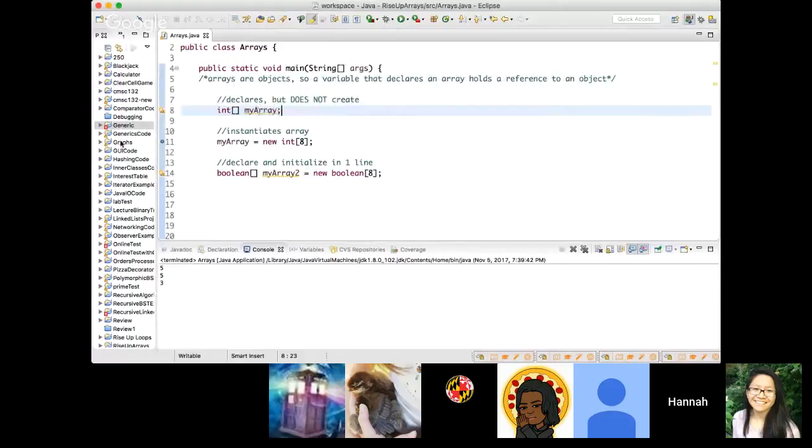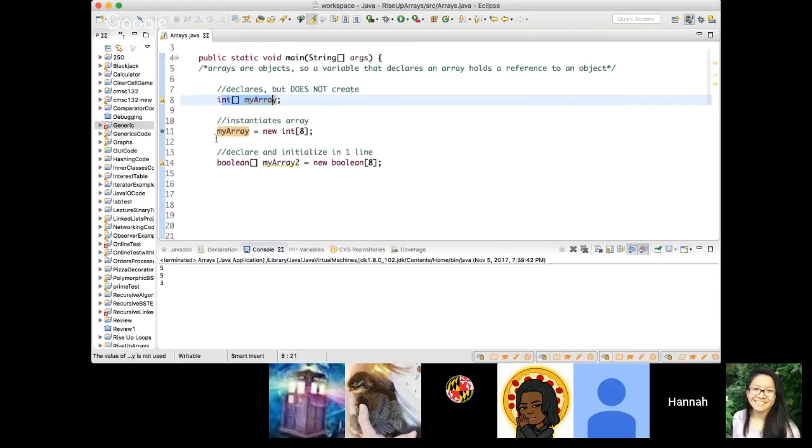To declare an array in Java, you have this syntax where you specify the data type of the array, and then you use these two square brackets to indicate that you are declaring an array, and then you name it. So here I am declaring an integer array called myArray. But this doesn't actually create the array, it just declares it. Then in this next line, we are instantiating the array to be a new integer array of size 8.